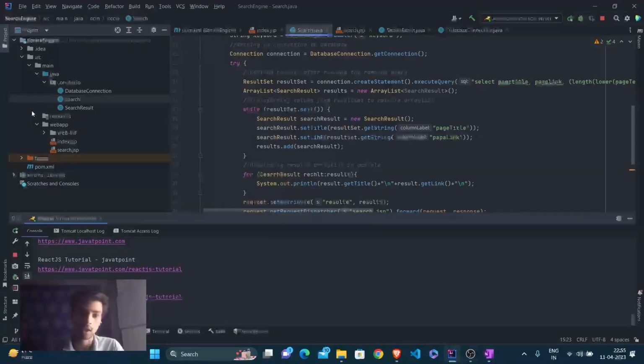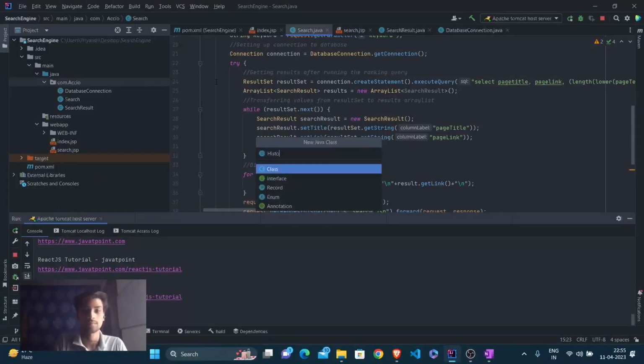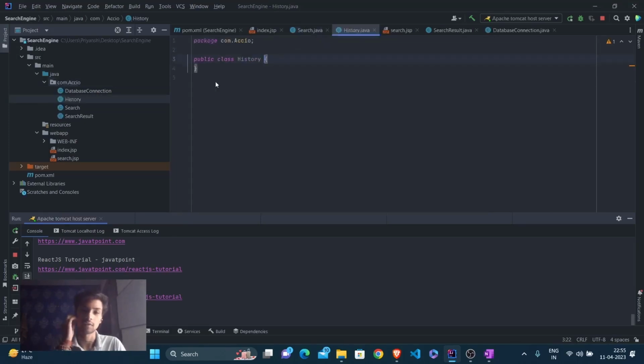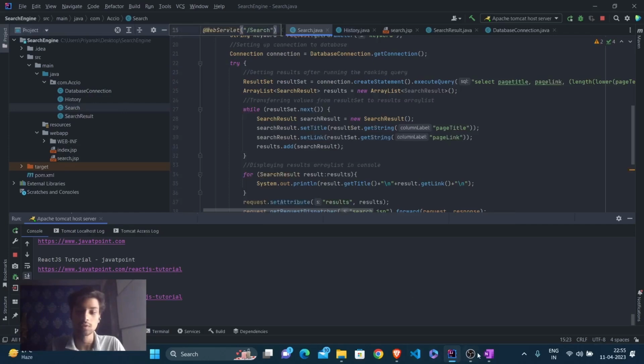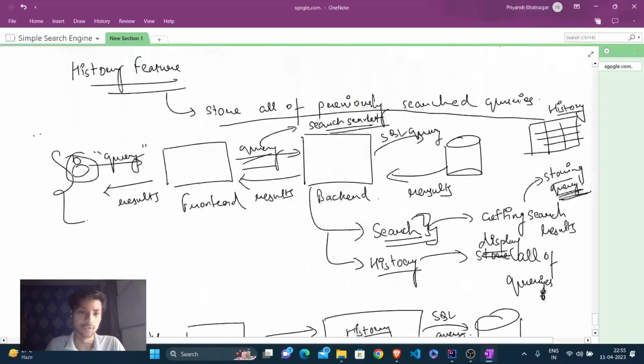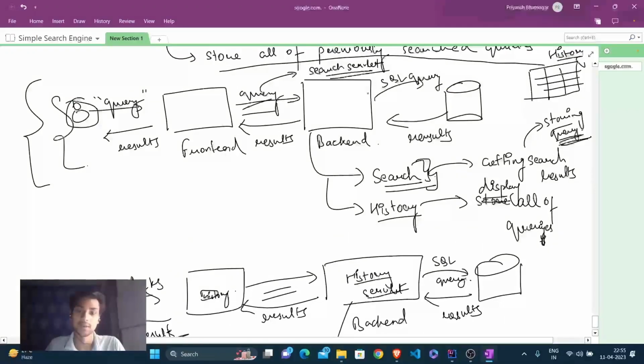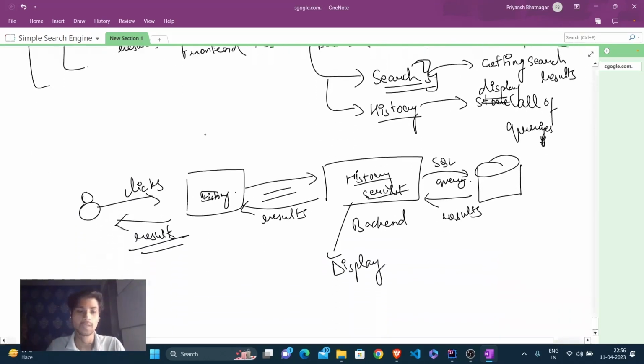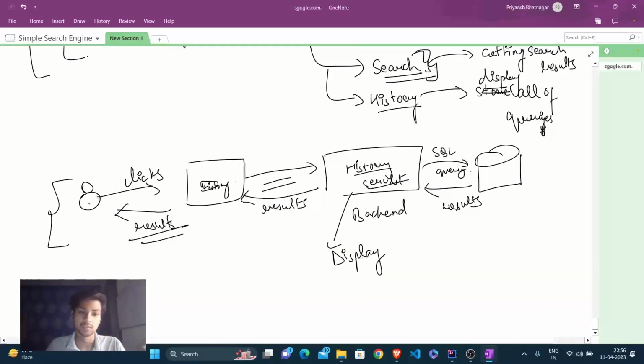So how do we do that? In IntelliJ, I'm going to create another servlet called history servlet. I'm going to repeat all of the steps that we have done in the search feature. In the search feature also, we had a similar structure. The query was sent to the front end, and then the front end sends the query to the backend, and the backend runs a query and gets some results, and then the backend forwards these results to the front end, and the front end shows these results in a tabular format. A similar thing happens in the history feature also.